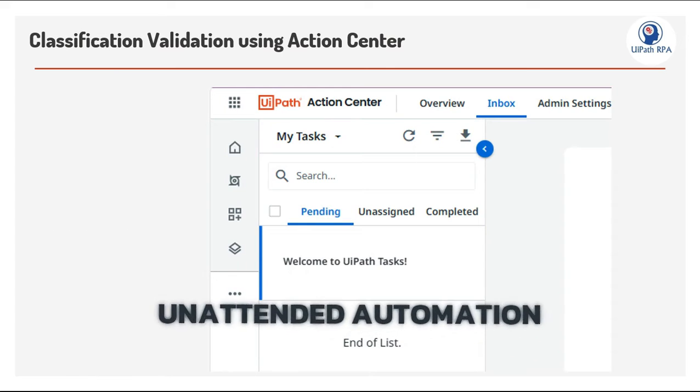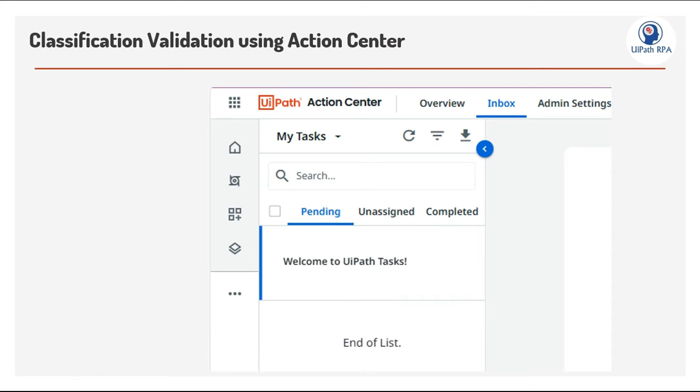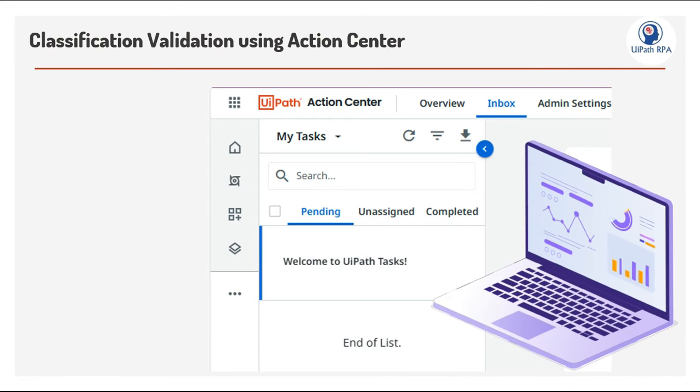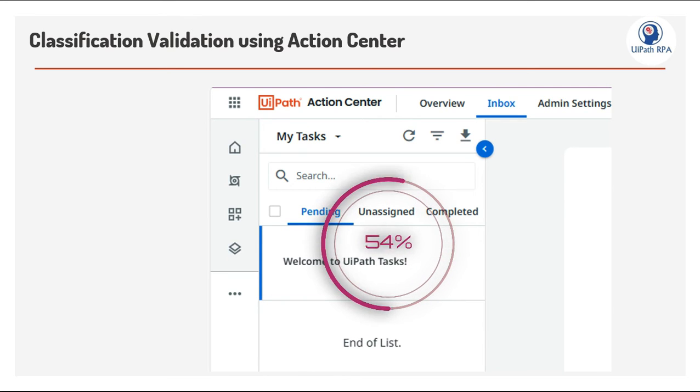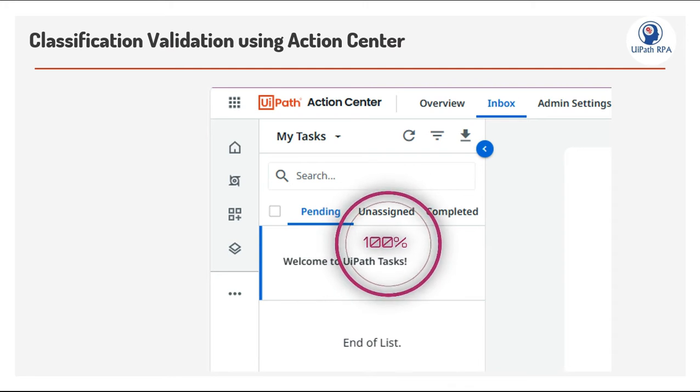If you are building an unattended automation, where the bot runs in the background without anyone watching, then you can use Action Center. The bot sends the document to the Orchestrator Action Center, where a human can log in and validate the documents. This way also we can increase the confidence score to 100%. So first we'll go with the first validation method, using the Present Validation Station activity. Let me show you this practically.